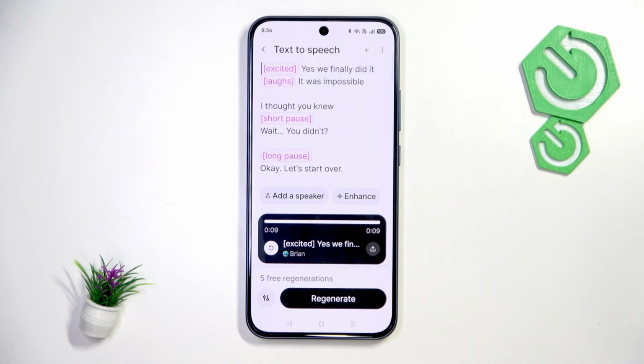And this is how you can control the emotion and pacing with text tags.